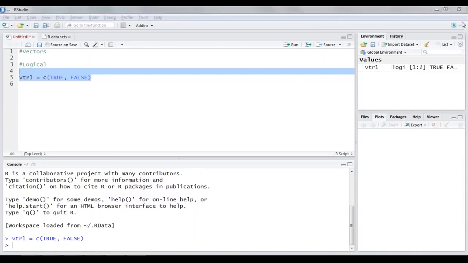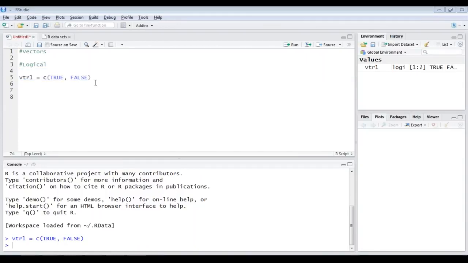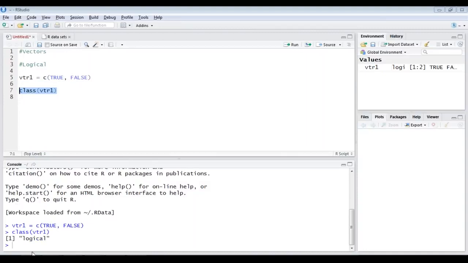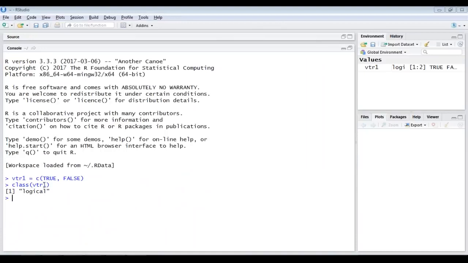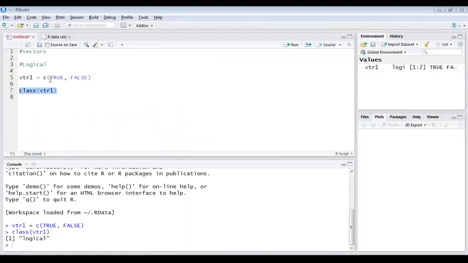But how do you know which class it belongs to? To always know which data type a vector actually belongs to, you have a simple command, that is class, and then you just need to pass the variable's name. So in this case, let's say VTR1. I'll just select the statement again and run it and show it to you. Here you can see the output in the console area. It says the class which vector1, or the data type to which vector1 belongs to, is logical. Here again you can see there are two values that I'm passing to vector1.